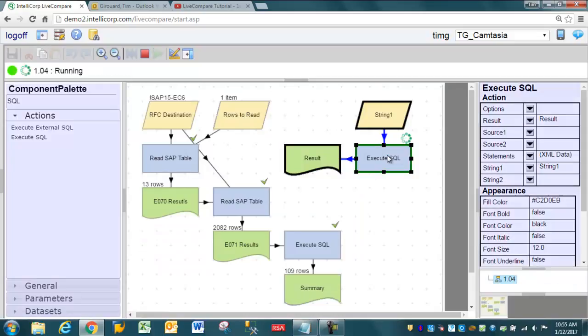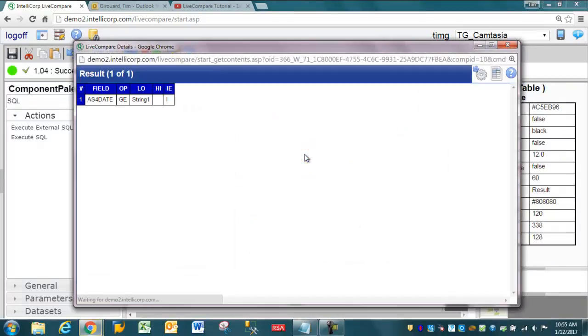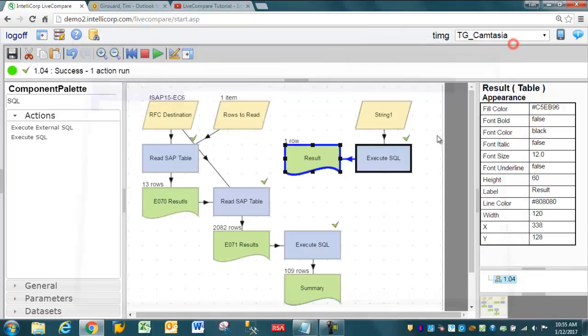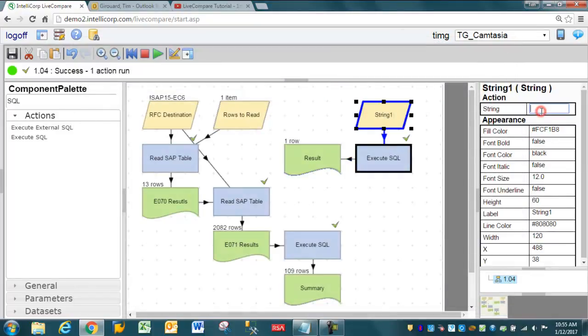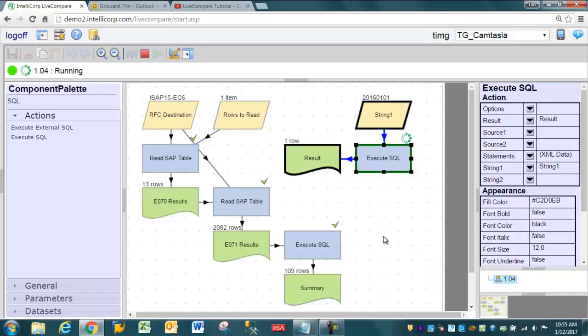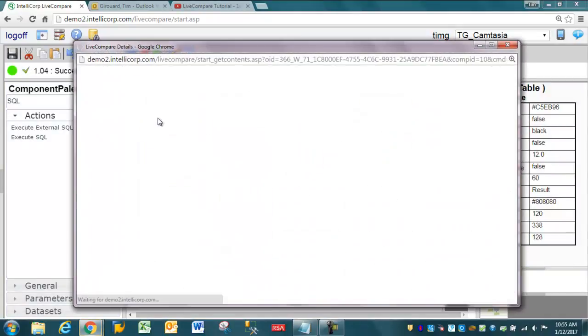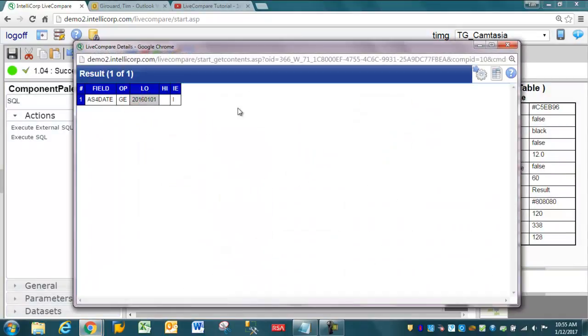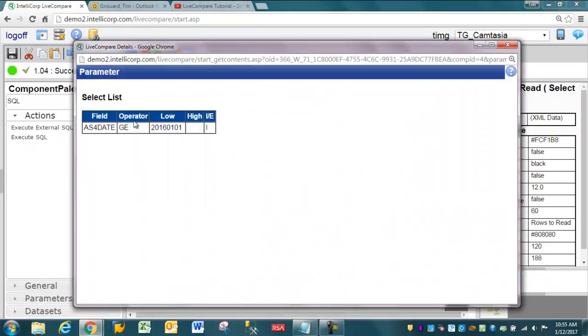Click F8, and I see my AS4 date greater than or equal to my string 1 and the include. So in the string 1, let's type in your date here. Okay, now I can run this only. And I see that it filled in my date. So now it looks a lot like this rows to read parameter.